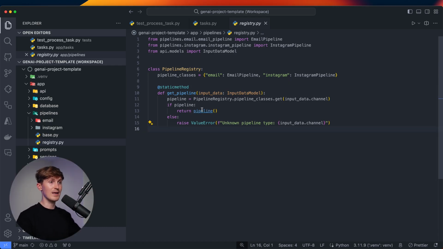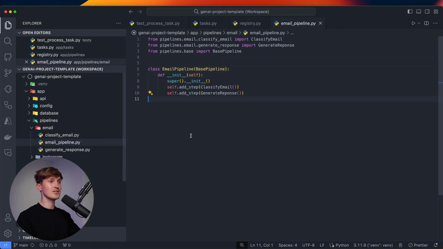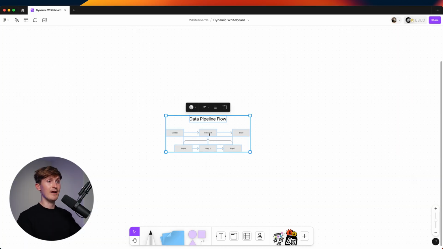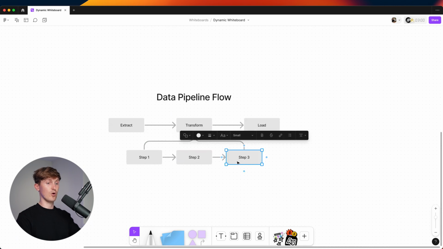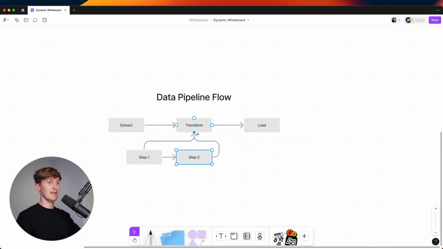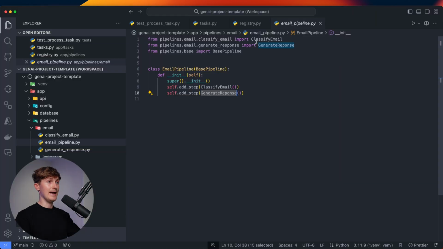Okay, let's go one step further and look at what a pipeline actually is. So let's consider the email pipeline. The email pipeline is a sequence of steps. First, we have classify email, and then we have generate response. So in this case, we're only using two steps. But like I've said, you can make this infinitely complex by simply adding more steps to the system. And this is where the chain of responsibility pattern comes in.